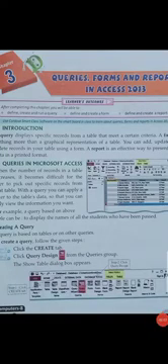Myself Sandeep Parashar and I am welcoming you to online classes, computer class 8th class. 8th class, we had finished PT first syllabus chapter first and second. Now we are going to start our PT second syllabus chapter number 3, queries, form and report in Access.